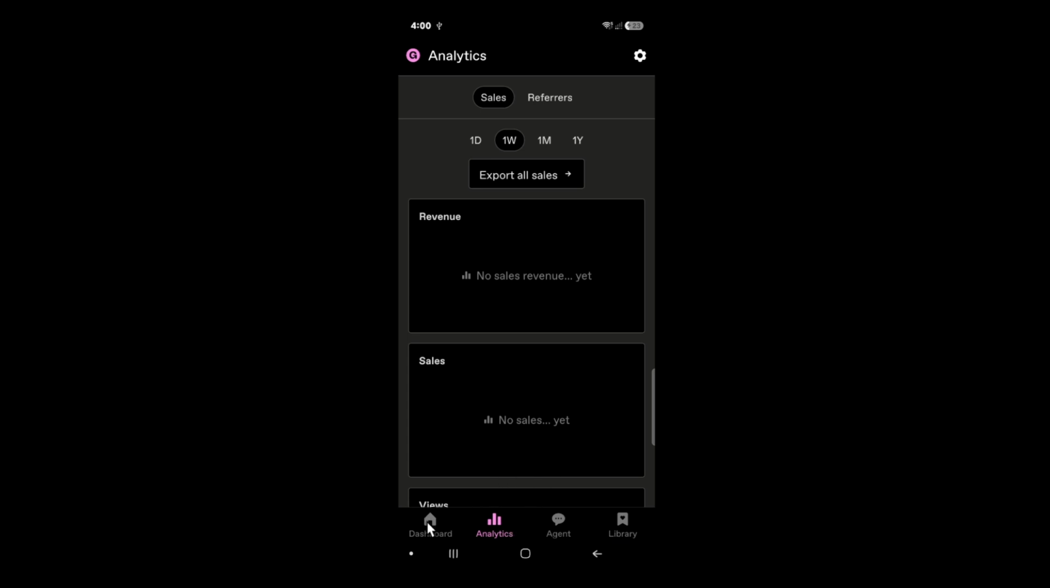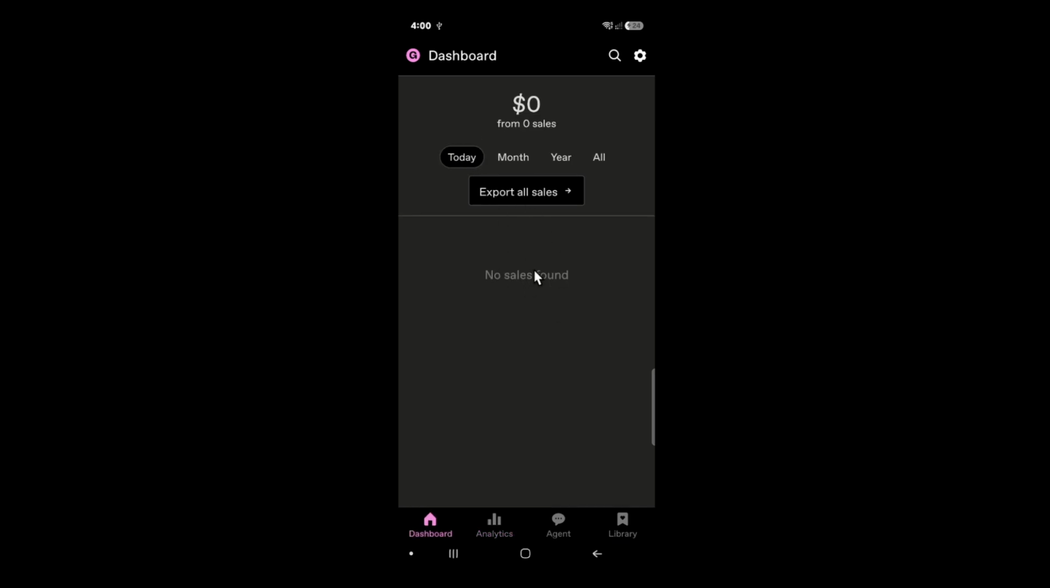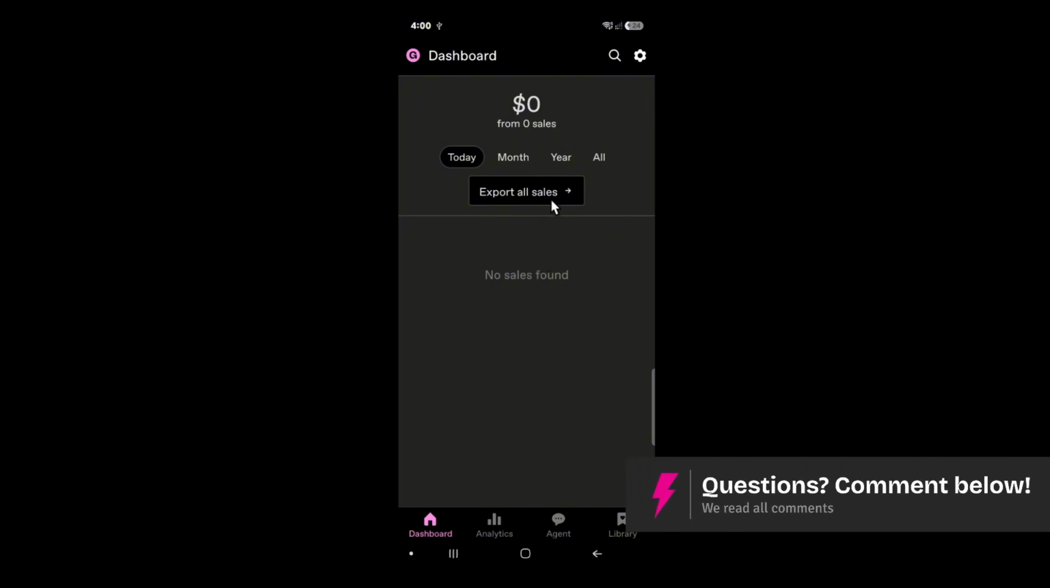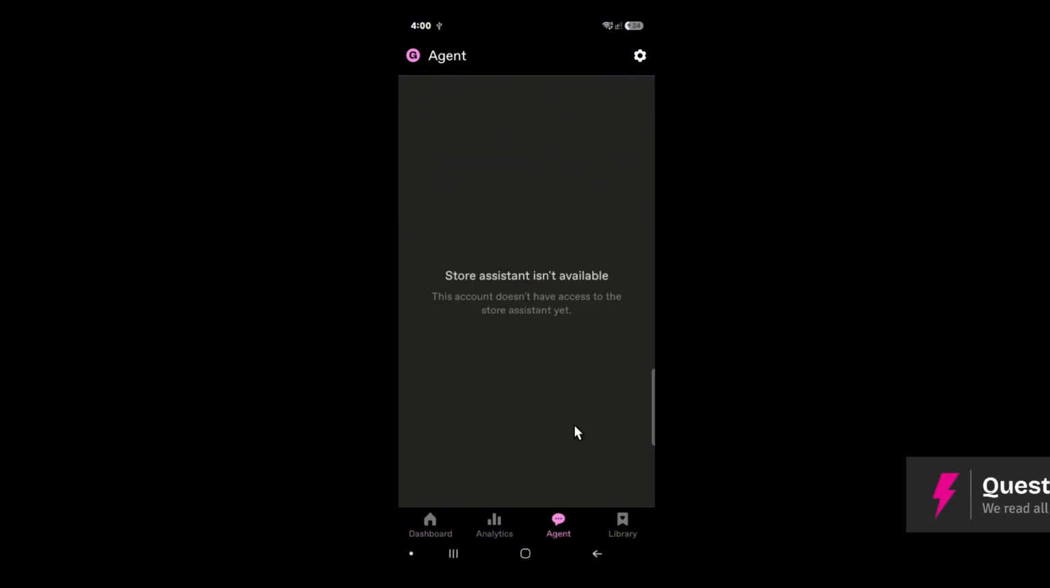So you could go ahead over to dashboard right here. And here you have your sales. You can export your sales report right here. Go to agent to access your store assistant.